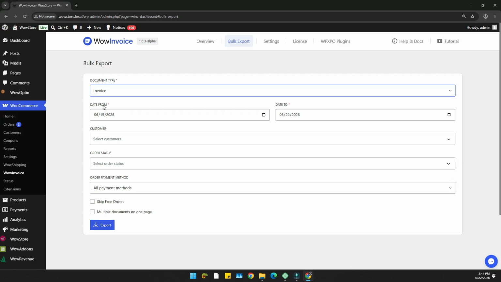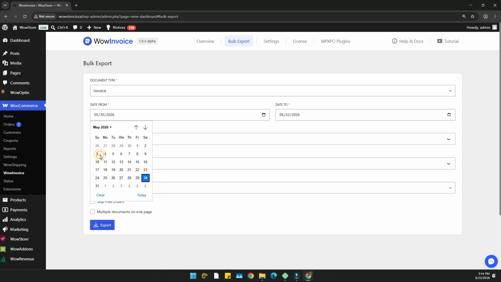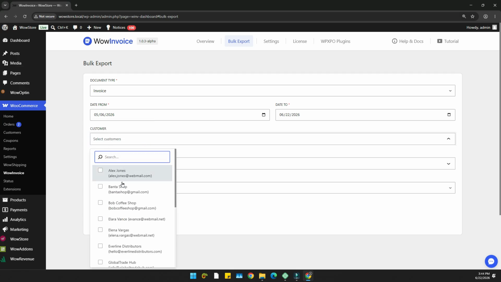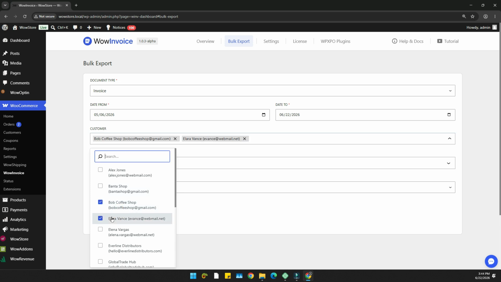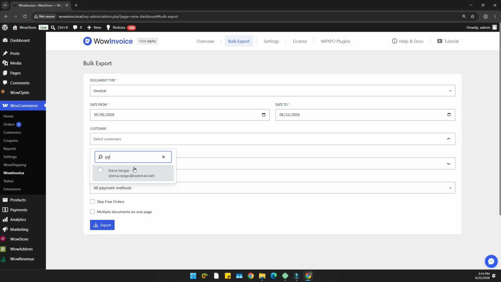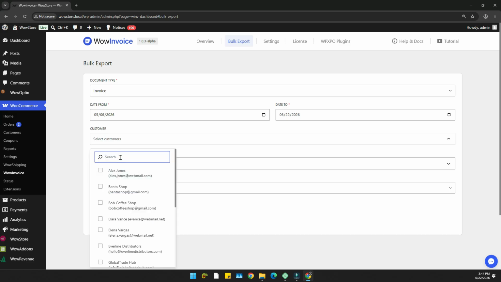Next, set the date range. The end date is set to today's date by default, but you can easily enter the dates manually or use this handy pop-up calendar to select. Now, let's narrow it down. By default, all customers are selected, but you can choose specific customers if needed. Use the search bar to quickly find customers by their name or email address.